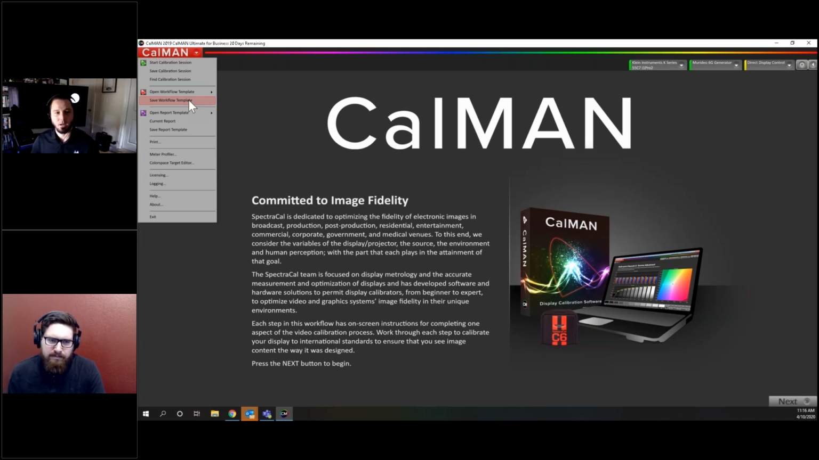And then also, I believe with Ultimate, correct me if I'm wrong, if you wanted to build your own workflow from scratch, you could do that too, right? Yes, we have something called design mode if you have Calman Ultimate that allows you to customize workflows. You can take one page from one workflow and import it into another. You can start from scratch. You can make a one-page workflow for one specific task. So it's super powerful, and it also allows you to build custom reports as well.